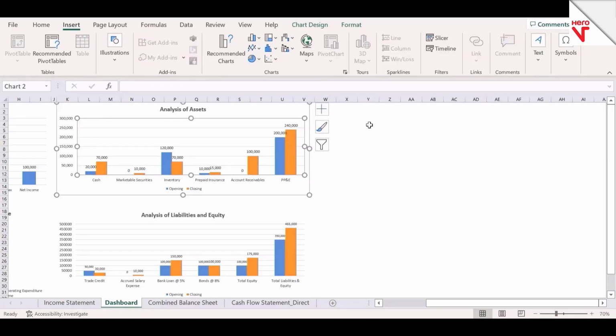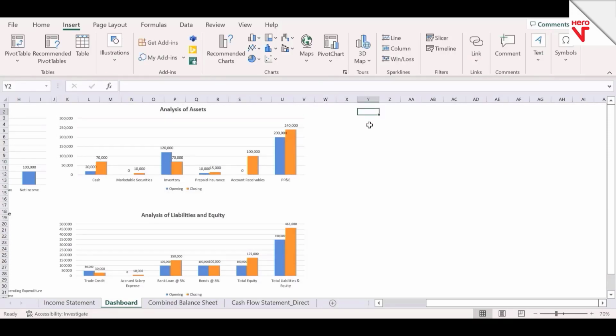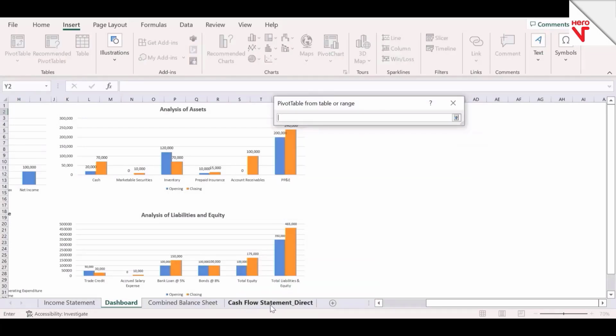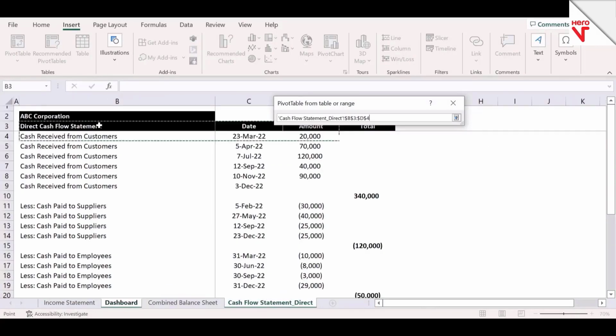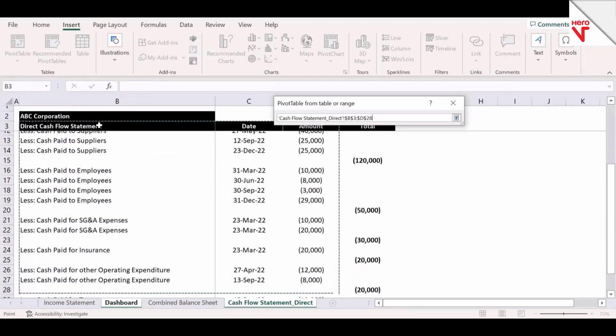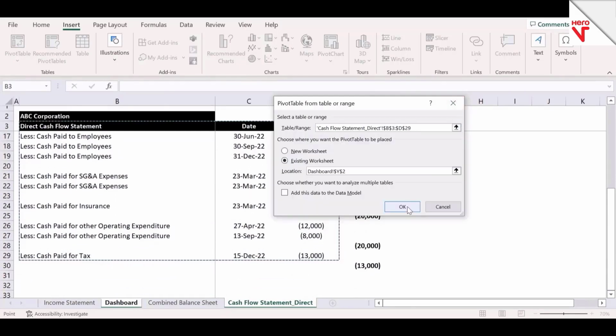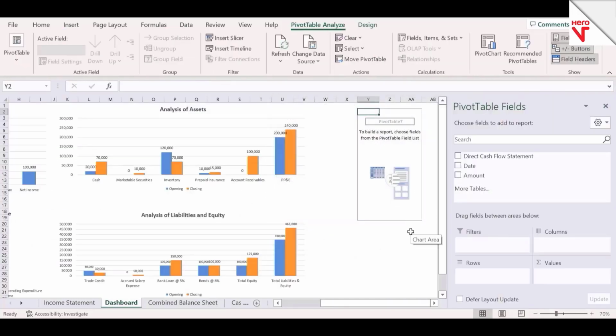Now in order to do that, I first have to rely on a pivot chart. I'll insert a pivot chart. I'll select the data range, which is this. I'll select the entire data set here and press OK. I have the pivot table.